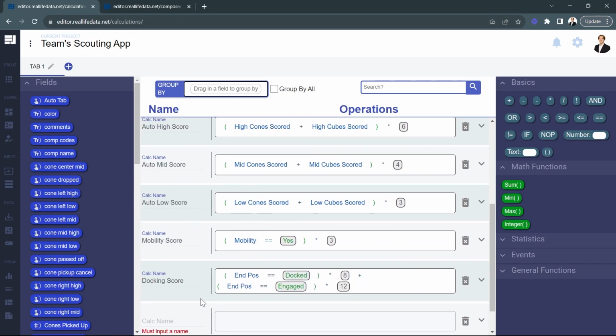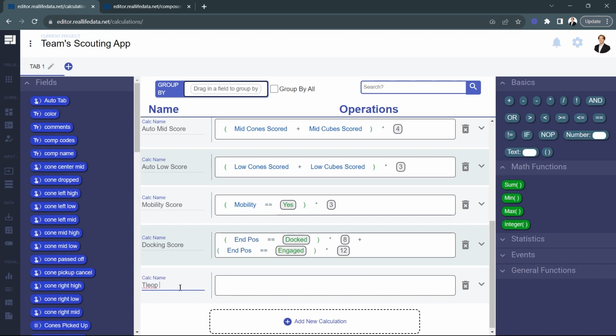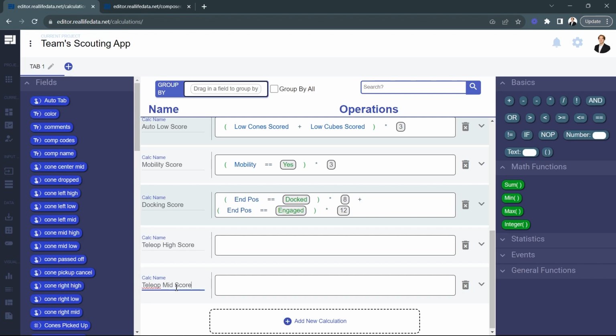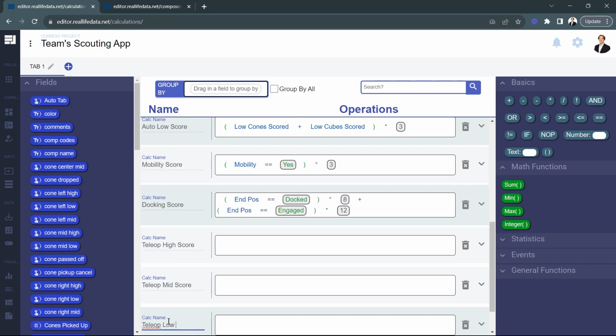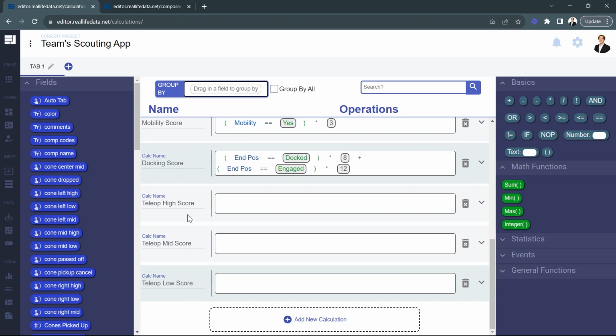So let's go down here to add calculations. Let's add all three of those. So we'll have Teleop high score, Teleop mid score, and Teleop low score. All right, now that we've done that, let's go ahead and start by tackling Teleop high score, and then we'll just repeat what we do for mid and low score as well.